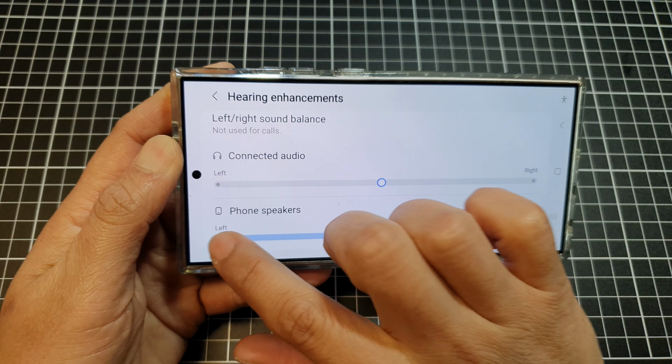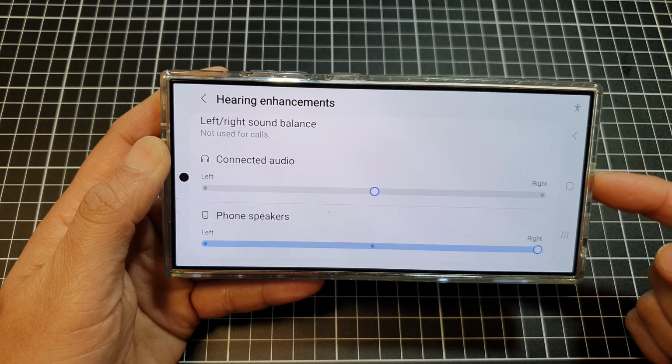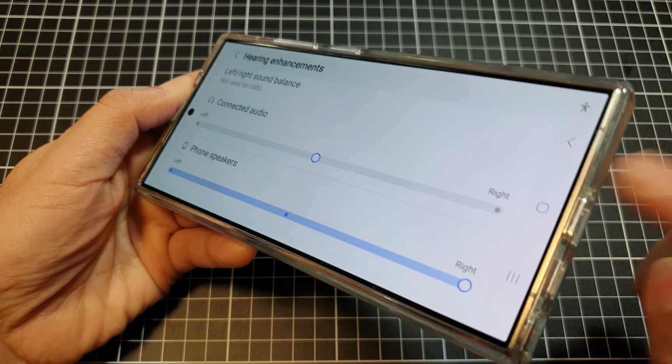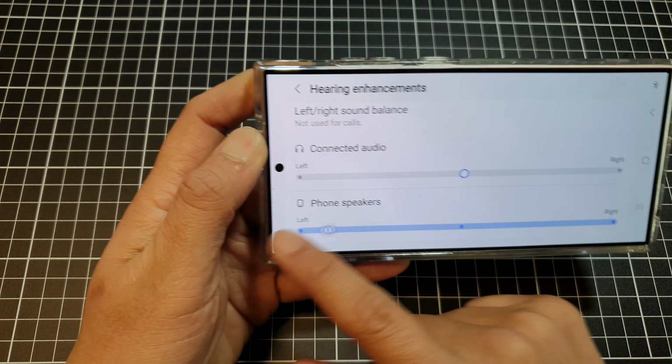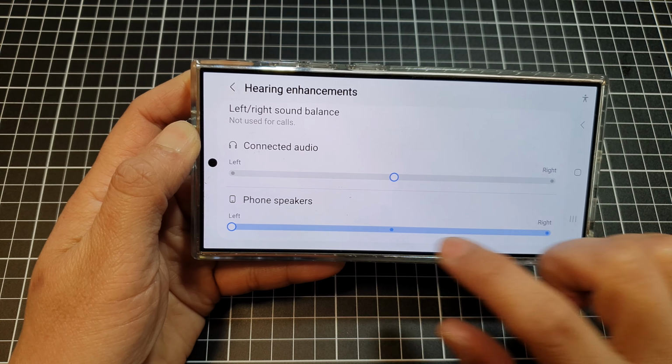So here I can drag to the right hand side. The audio is now coming on the speaker on the right here, and this is the left, and this is the center.